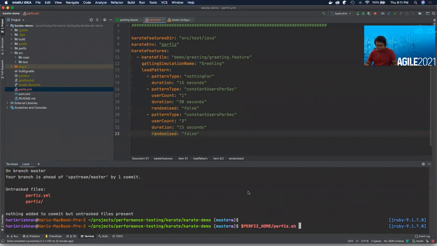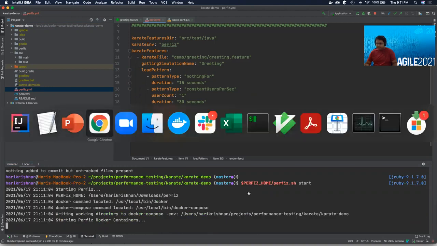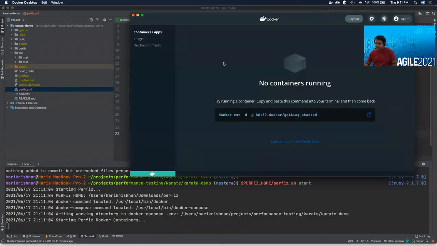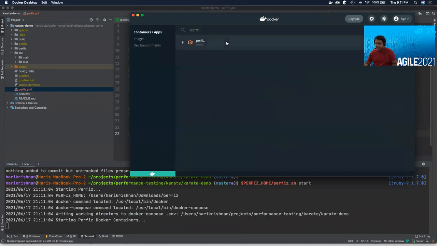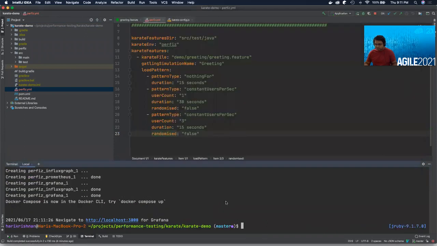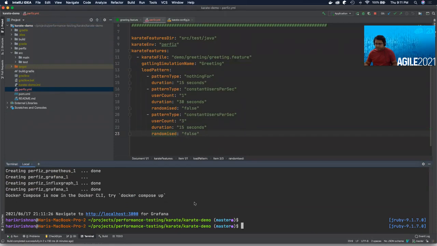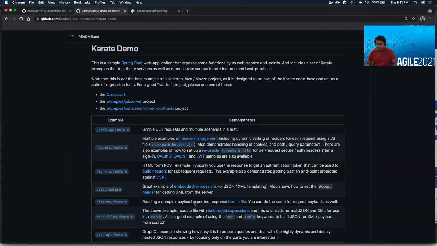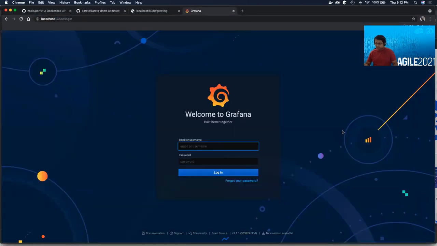Why do we need to boot Perfies? Because Perfies runs inside Docker. At this point, my Docker dashboard is looking empty, but shortly, the entire stack that I showed you in the slide deck will boot up right here within Docker. And done. So once it's booted up, it shows you that Grafana is running on localhost 3000. Let's actually check it out. So there, Grafana is running. The username and password is admin and admin.